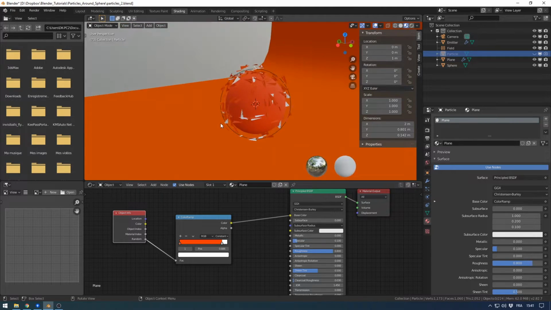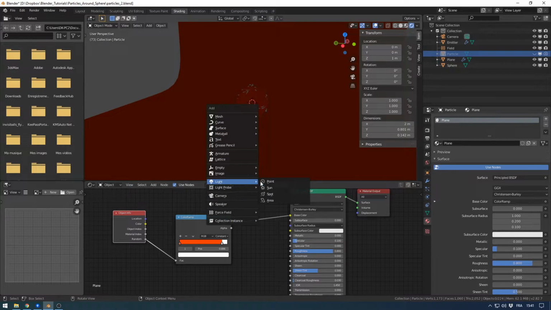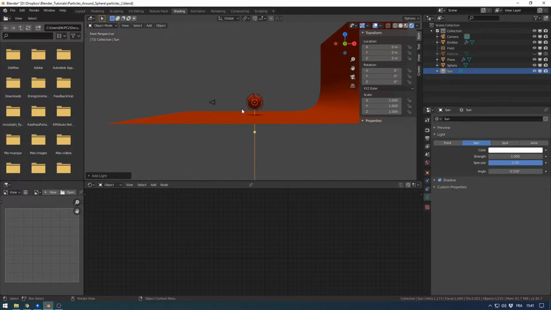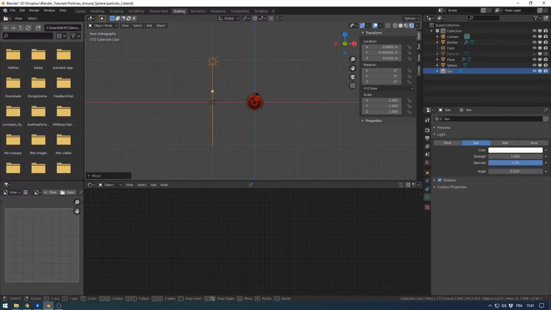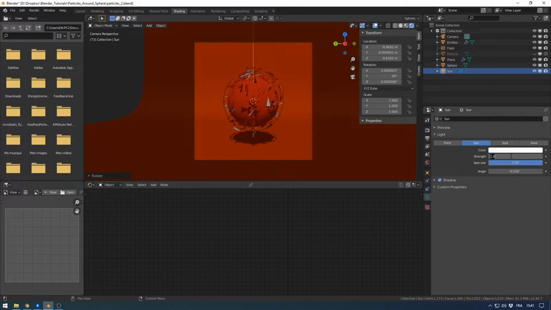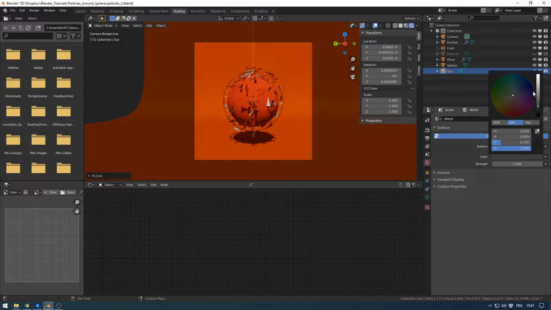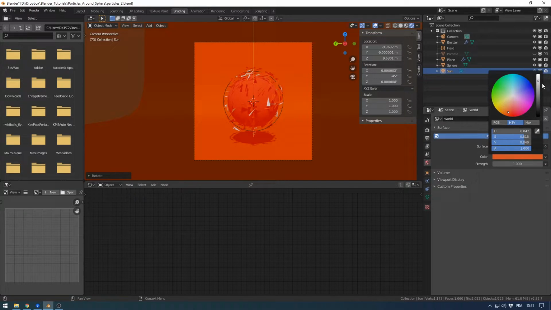Still missing some elements, like now we'll use a sun. We'll use the sun like this. For now, I will use a strength of 3 and also use a background in a red color, orange color, like this.